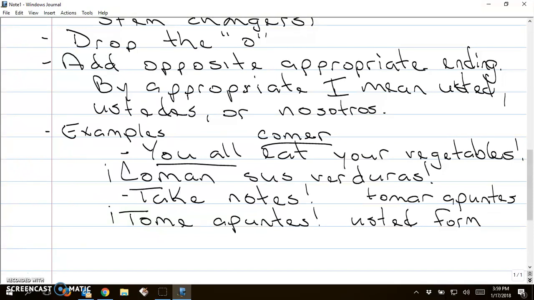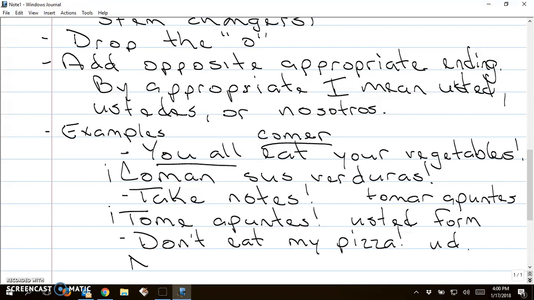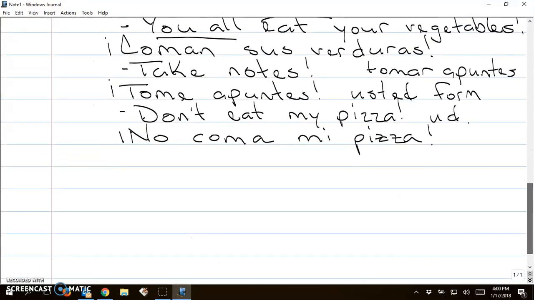And then let's do a negative one. Don't eat my pizza. And we want this to be firm because we don't want anybody eating the pizza. So usted form. No coma mi pizza. So that is the usted form.